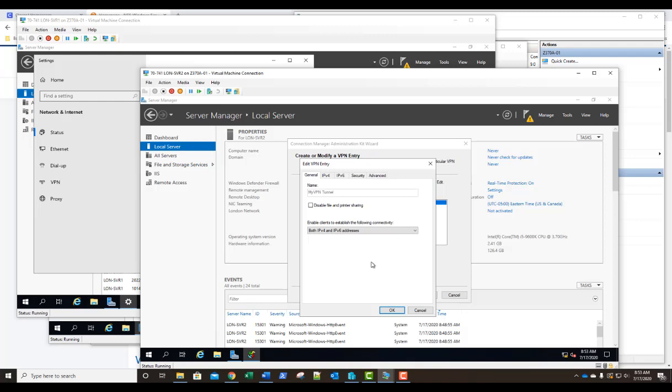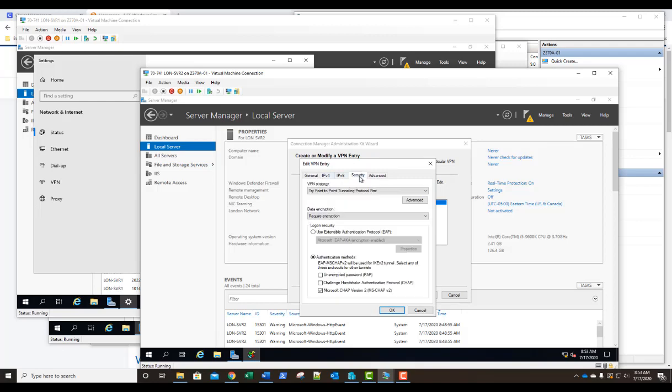In the Edit VPN Entry box, we're going to click on the Security tab and we're going to answer our 11th question. By default, when you set one of these up, which authentication method is supported? Take a look at the bottom half of your screen, under Authentication methods. What is selected by default? Microsoft CHAP version 2. That's MS-CHAP v2. That's your answer for question number 11.